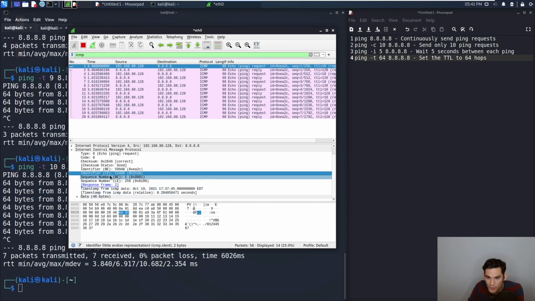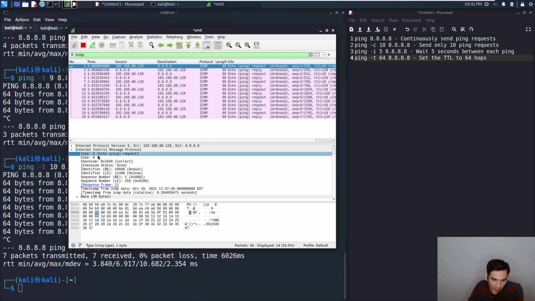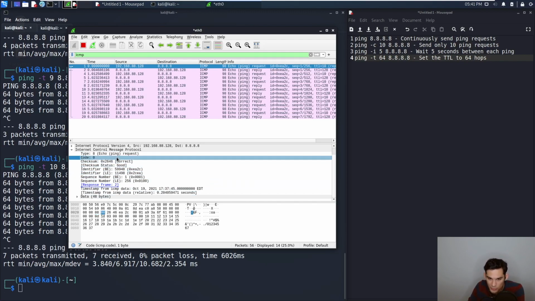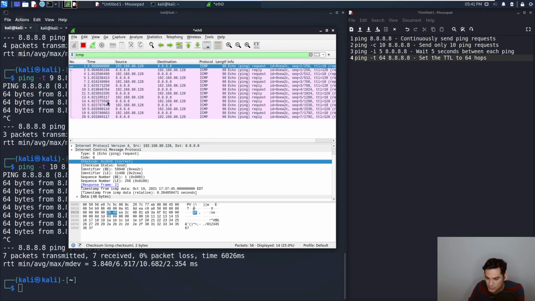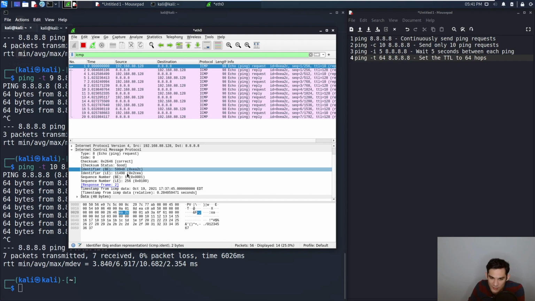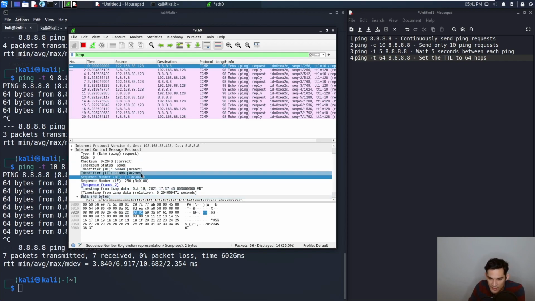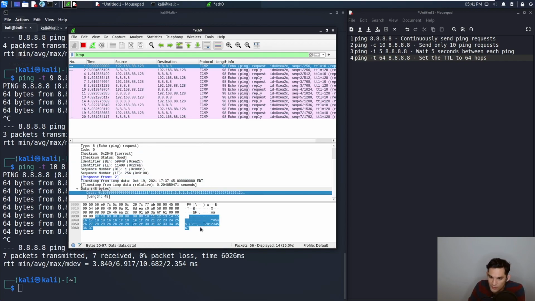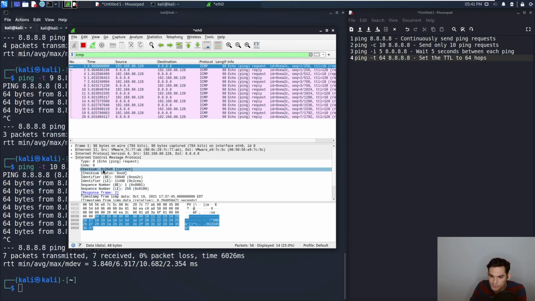Okay, so we verified that this is type 8, meaning ping request. Code is always 0. Checksum is going to be determined for every single packet. The identifier here, the sequence number here, and this is the data. This is not relevant for us today, but if you recall back to the slides, this was a section that we highlighted in the packet format.